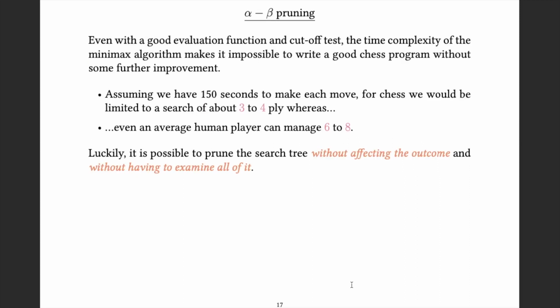So what have we got so far? Well, we can in principle make the whole game tree, but we can't do it in practice. So we want to introduce a cutoff test and an evaluation function. Now, in the case of chess, even that isn't really going to give you the ability to make any kind of particularly strong player.